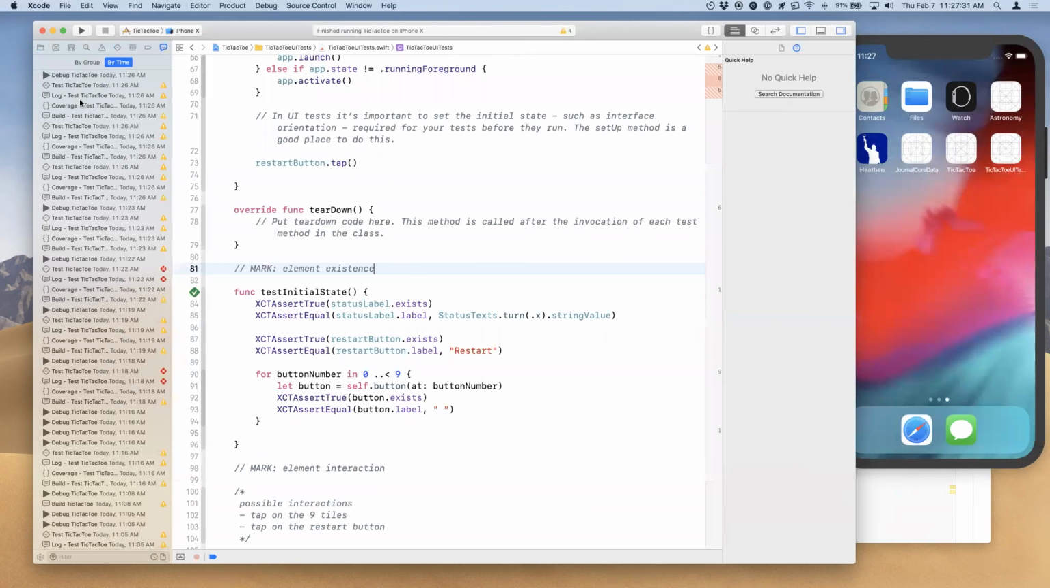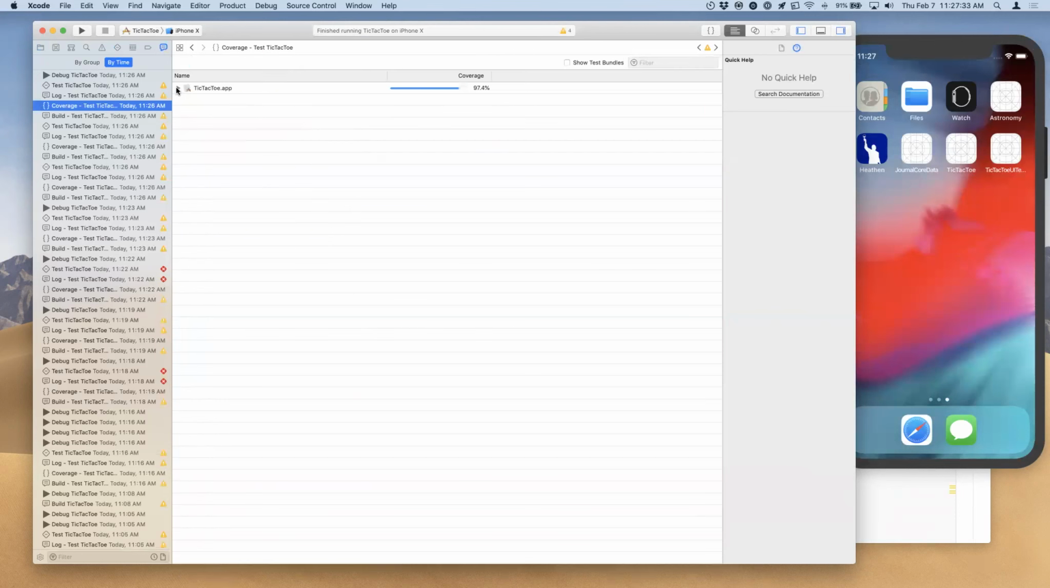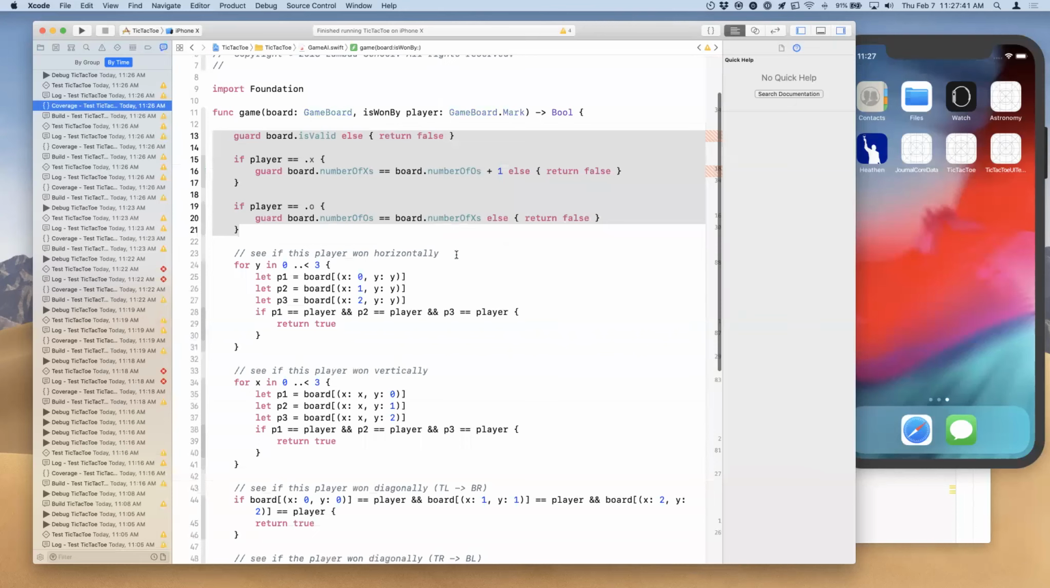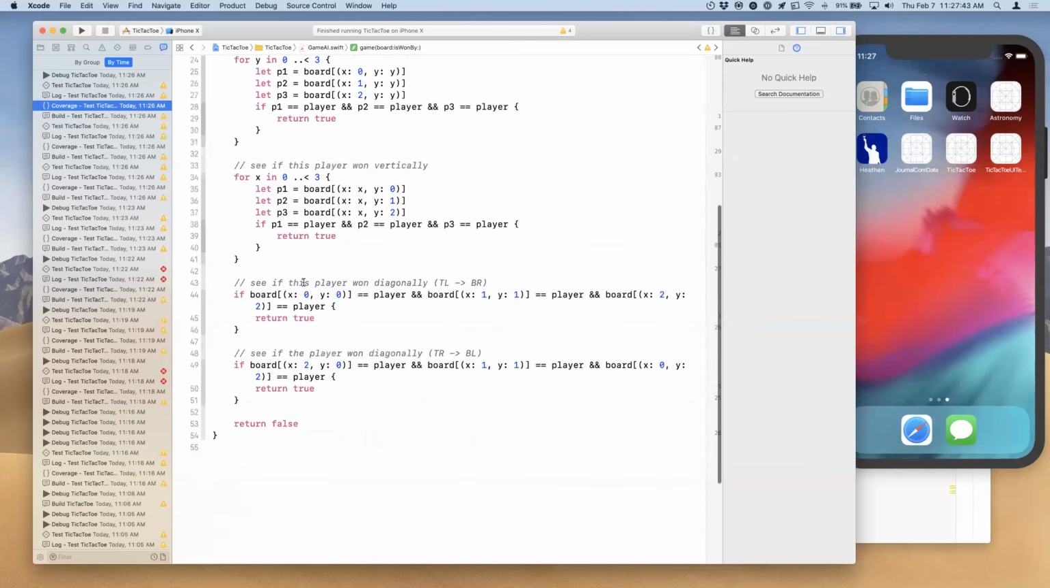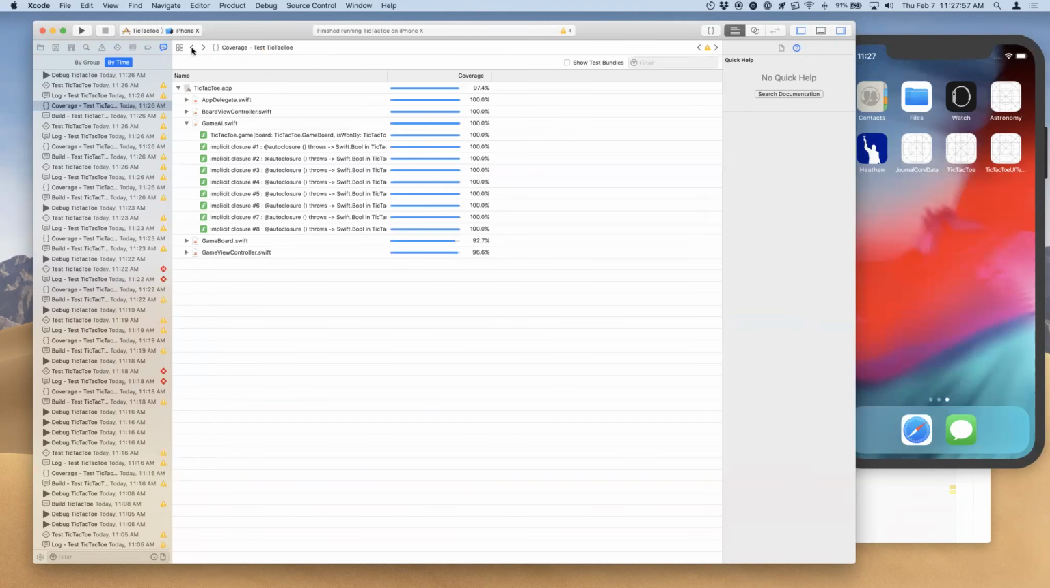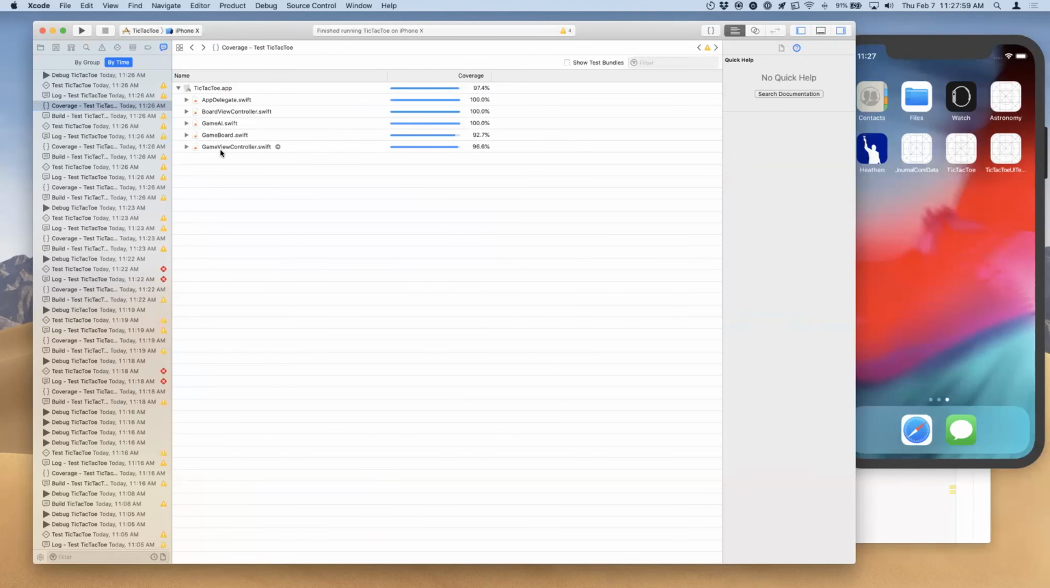Okay, let's see if we got coverage. Yay, here we go. So we're up to 97.4%. So game AI, let's see how this is doing. Now, we don't actually have a UI test for diagonal wins. However, we know that the logic for that is correct because our unit tests have asserted that it's correct. So I think we're doing pretty good there.